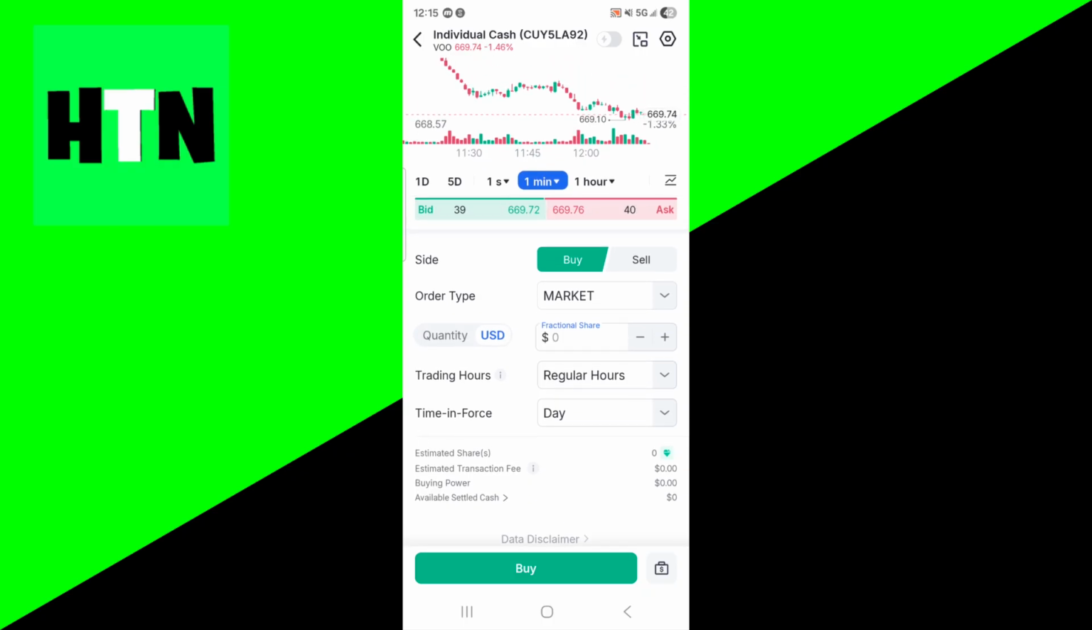Of course, you should have funds available on your Webull account, and typically it is going to prompt you to connect a bank account if you haven't already. But if you already have a bank account or a debit card connected, then you should be good to go, and you're able to go ahead and begin investing.